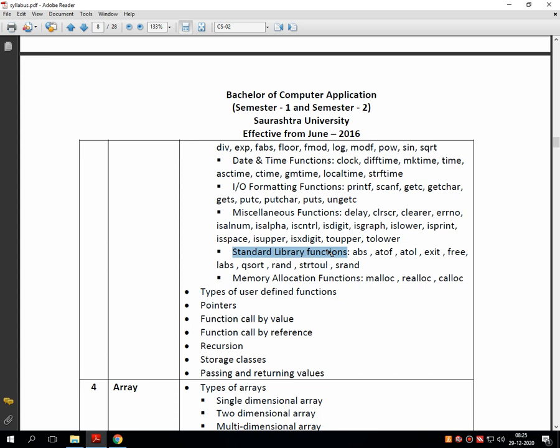The standard library functions contain various types of functions like abs, atof, atol, exit, free, labs, qsort, random, strtoul, and srandom. We will discuss all these functions theoretically, as these are not important from the examination point of view. So we will not go for a practical session about standard library functions.